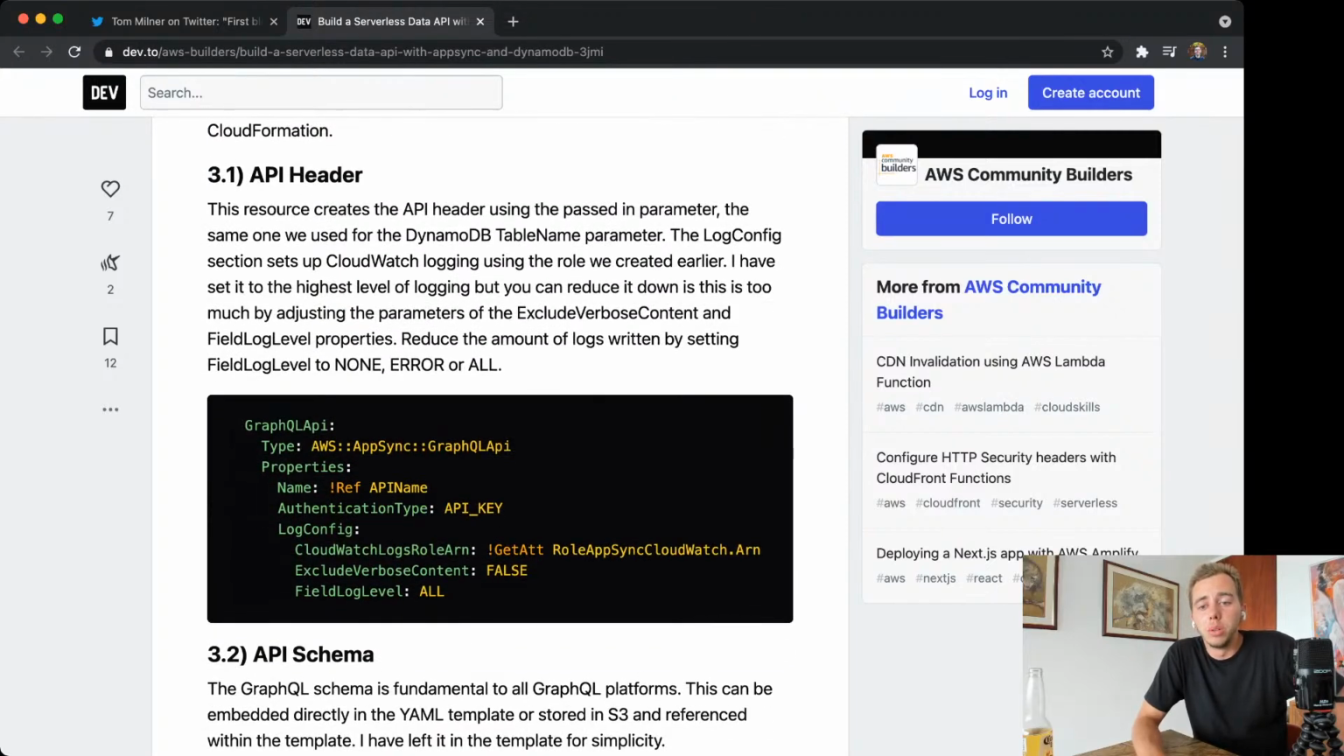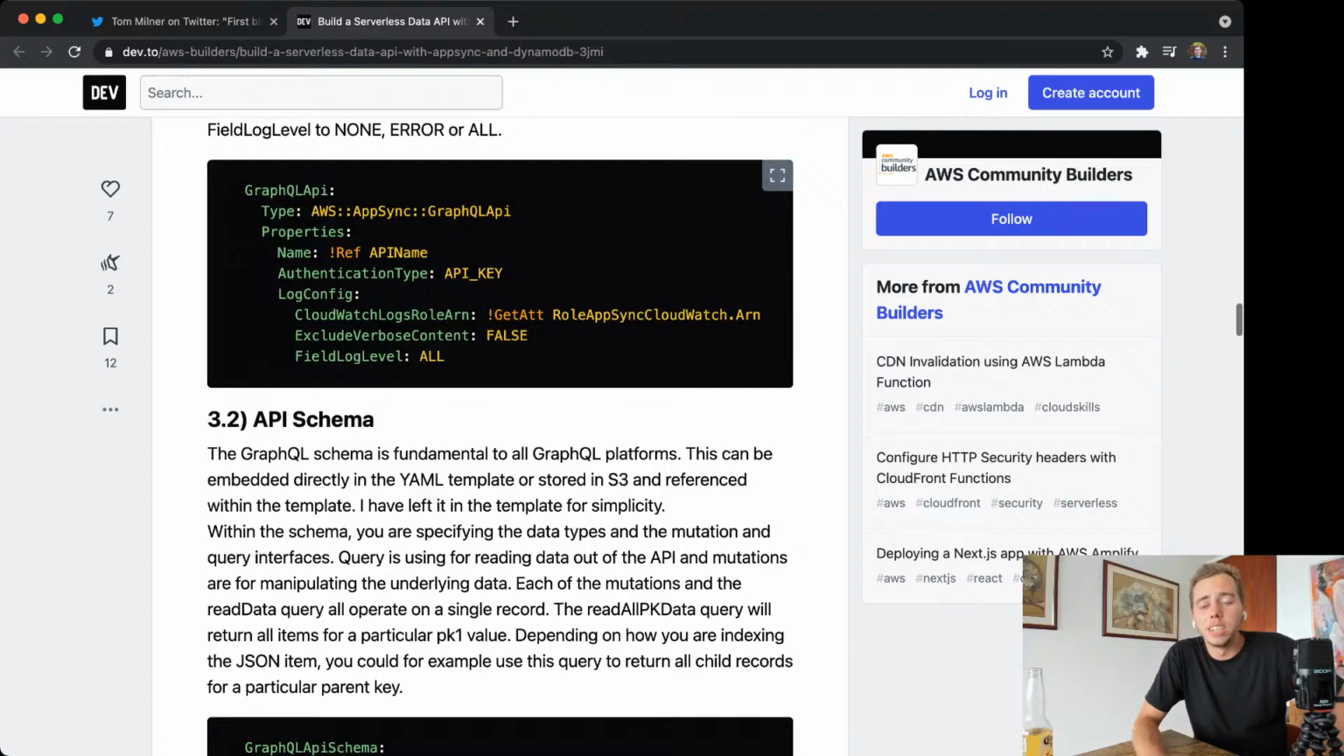The first thing we need to do is create the actual GraphQL API. So this is the API header that he's referencing. Once again, this is a CloudFormation way of deploying this. There is a serverless framework version where you don't have to define each individual AppSync resource. However, if you were going the CloudFormation route, the stuff that Tom's doing right here could probably be pretty easily copy-pasted and then very easily modified.